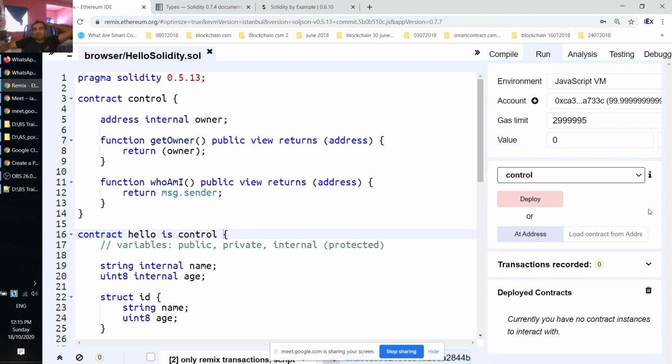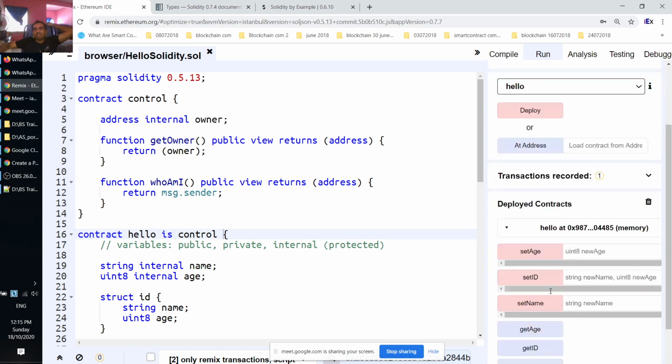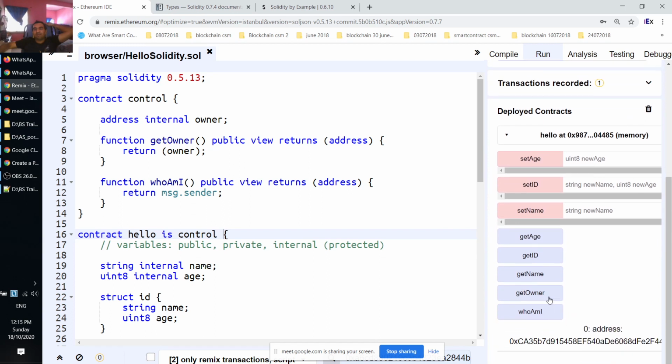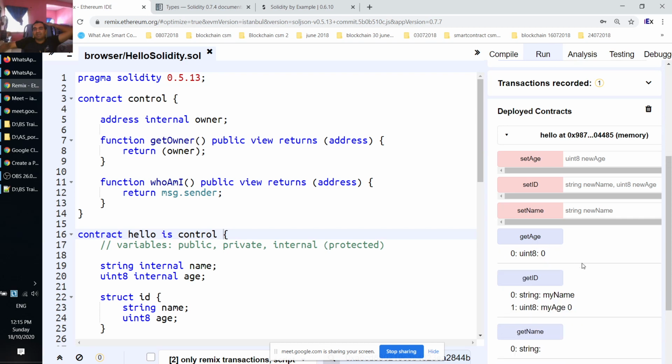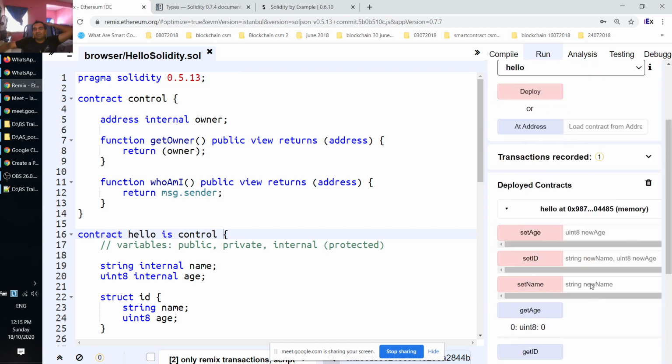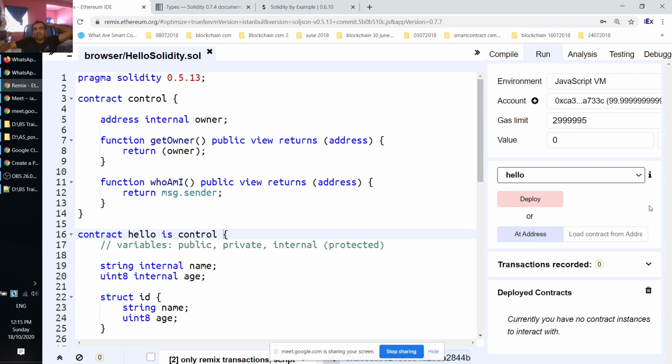So right now we deploy hello. If you deploy hello, you can call everything. Even get who am I, get owner, get name, get ID, everything can be called. So the example is that we can split the contract and we can call another contract. So let's say we want to make something very interesting. The basic one is that we want to learn how to access control. Let's say owner has authority to control the contract.